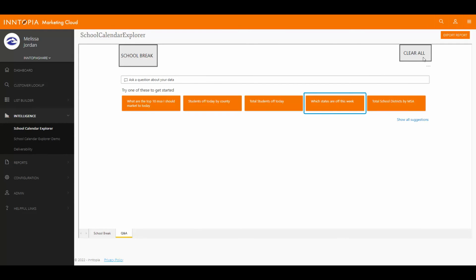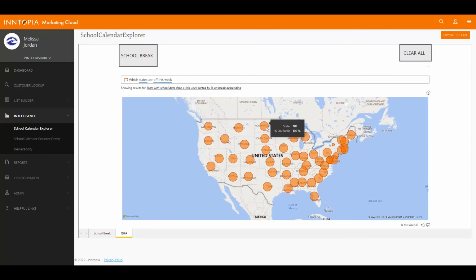Now let's see where students are on break this week. Some states are now 100% on break, but there are still students in school in some states, represented by the smaller dots. To return to the School Break Explorer, select the tab at the bottom of the dashboard.